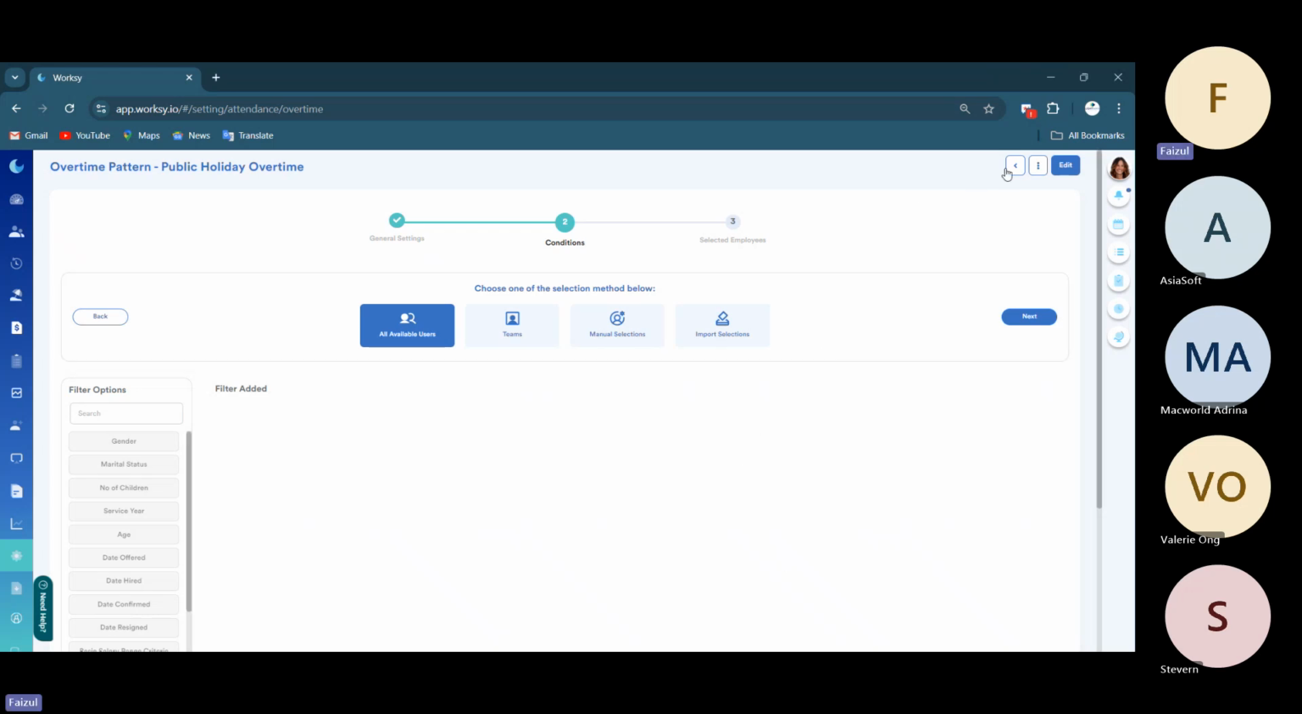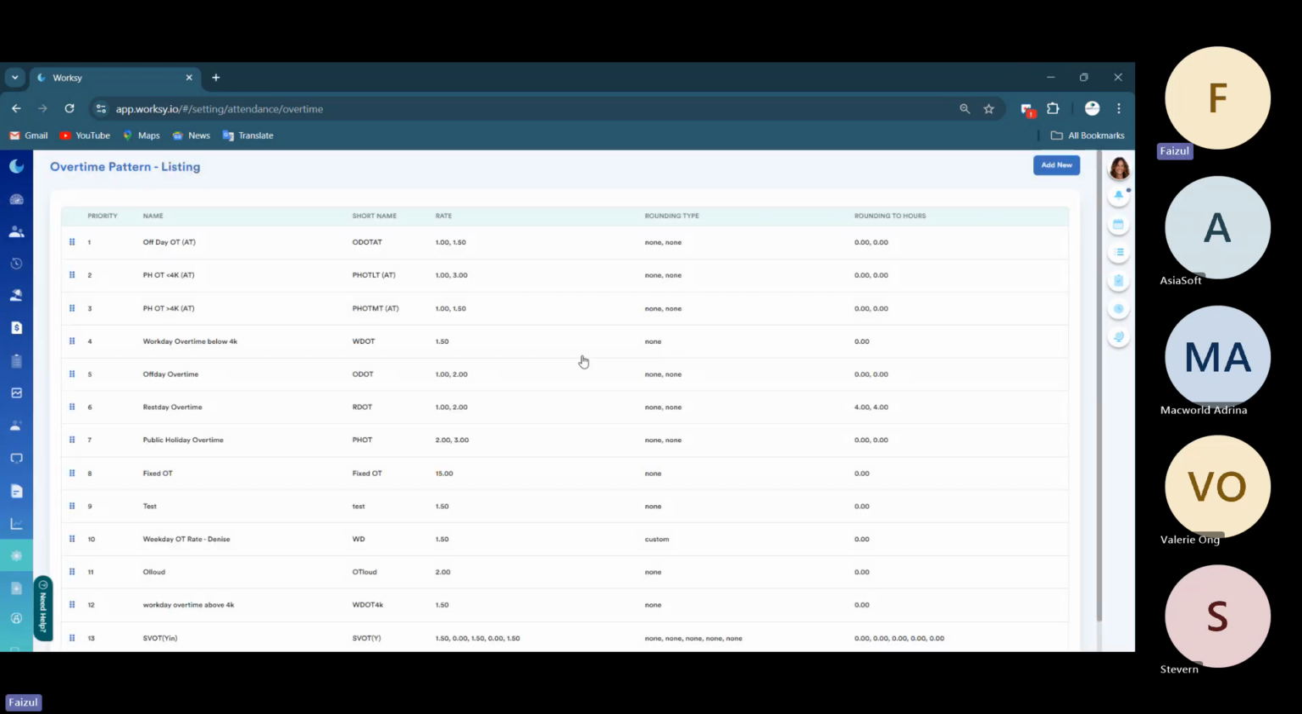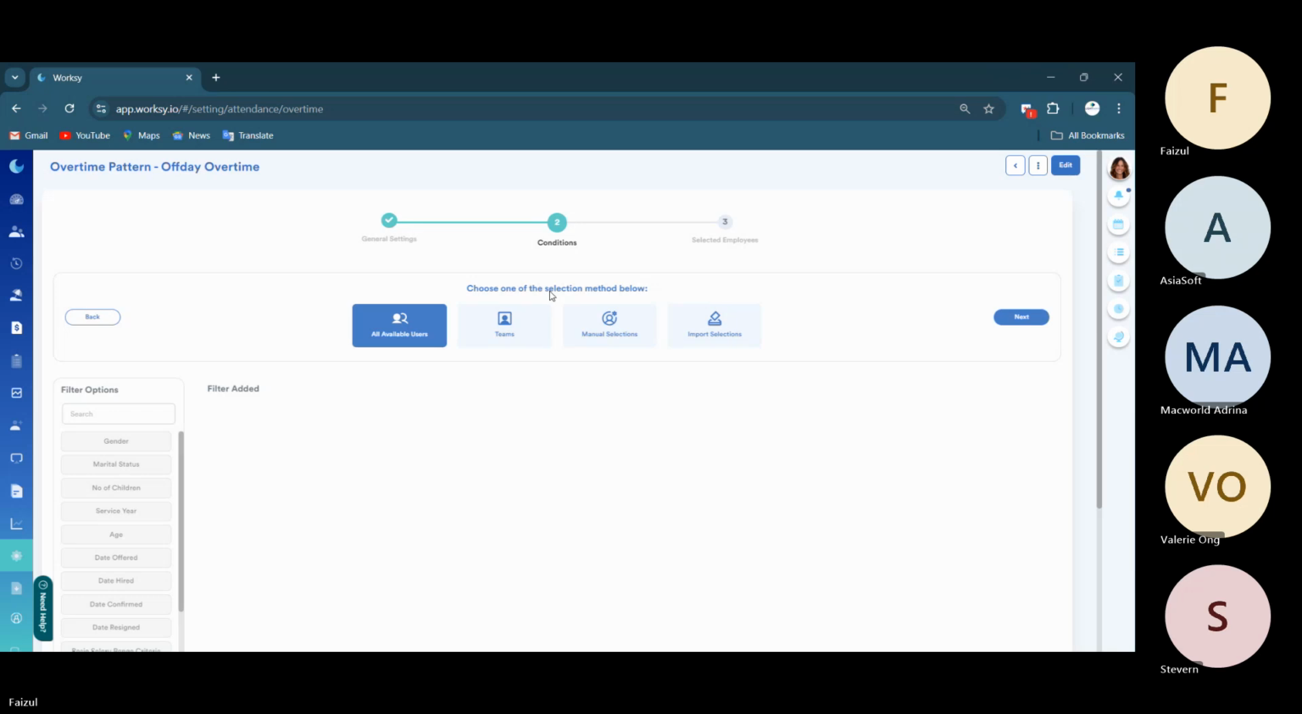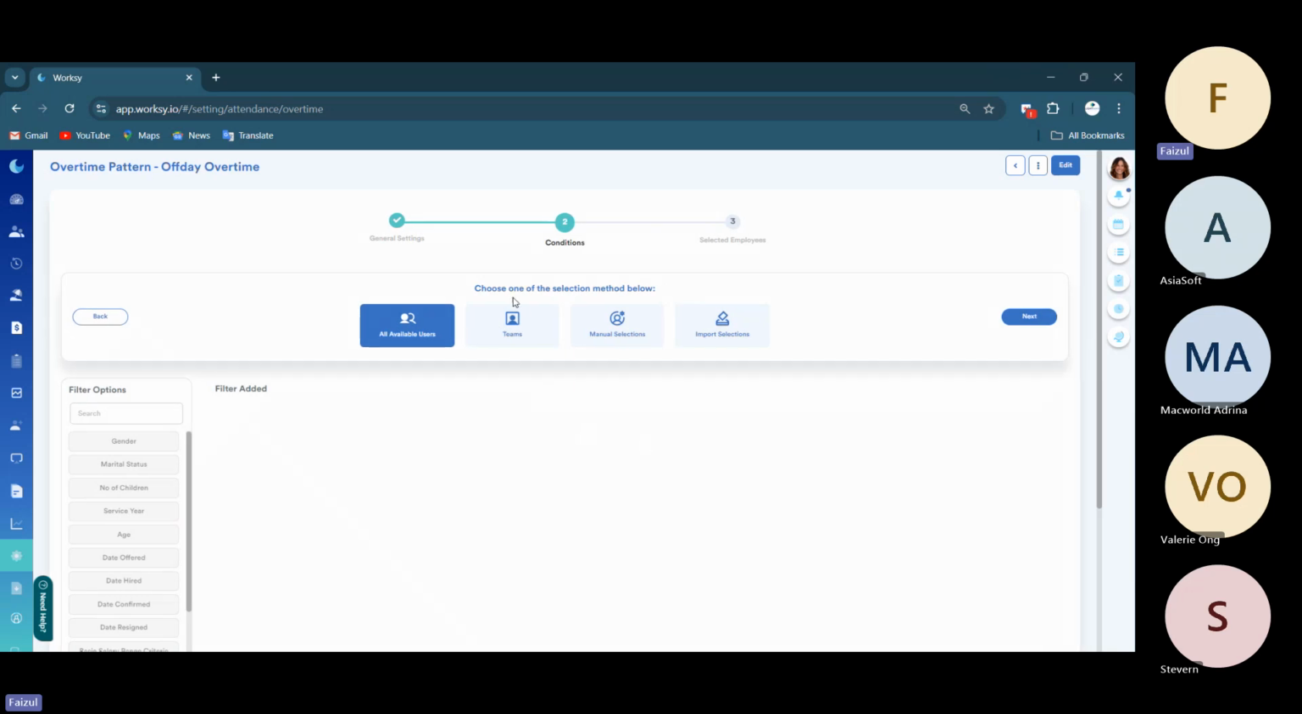All right, so this is for the overtime pattern. So maybe you have some special overtime requirement, maybe it's a fixed rate, or maybe certain people get this overtime rate or something, you can filter from here. Right, so who is going to get this OT rate or something, you can set from here.